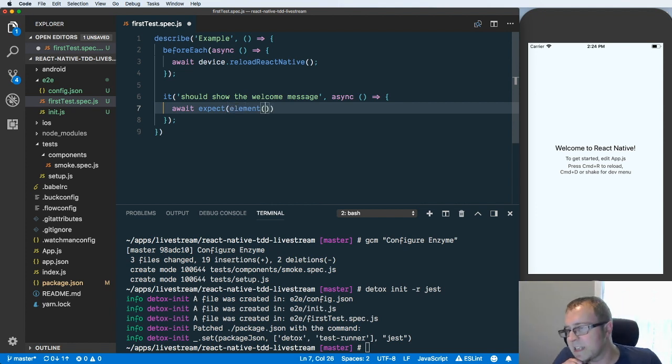Now we need to decide, and you can look at Detox's docs, and we'll do that more in the future, for the different ways you can retrieve elements. But just for now, without getting into all the pros and cons, I'm going to retrieve this by ID, and I'm going to say the ID is welcome. So how do you set up an ID?